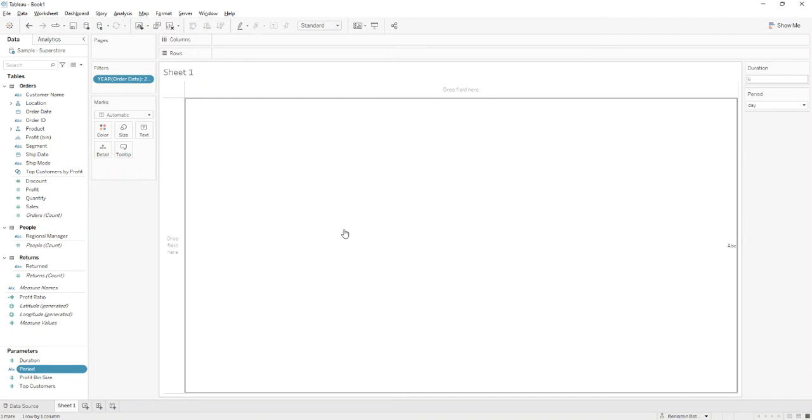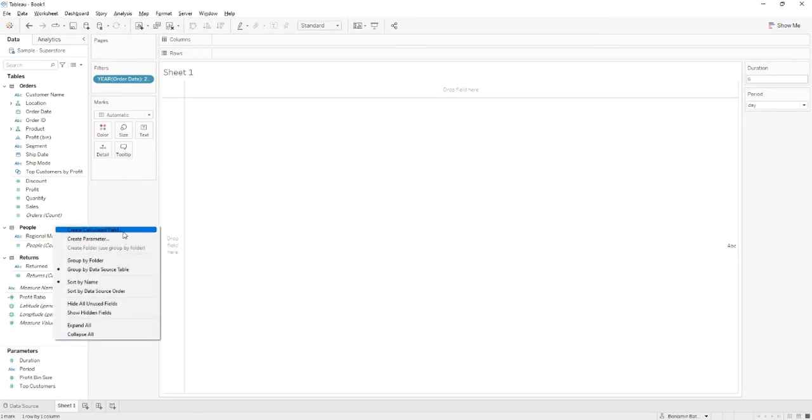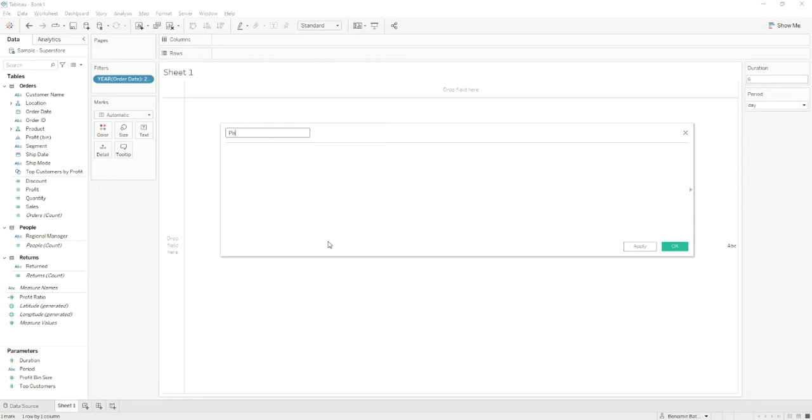Now we need to create a field for our time axis. Let's create a calculated field. We'll name it period as well. And we'll use a date rank formula. Now for our date part, we'll be using our period parameter. And for the date, let's use order date.